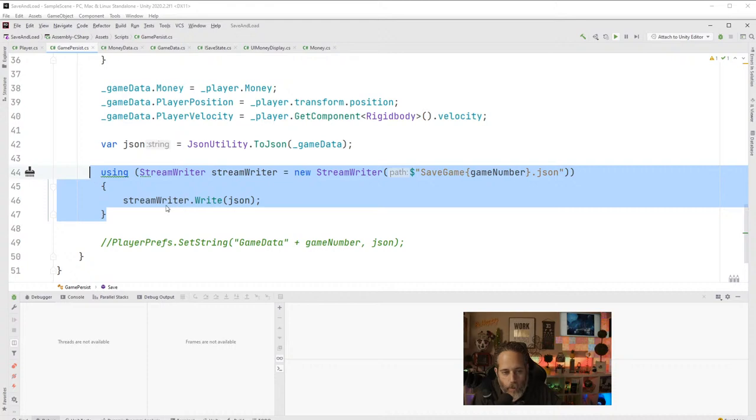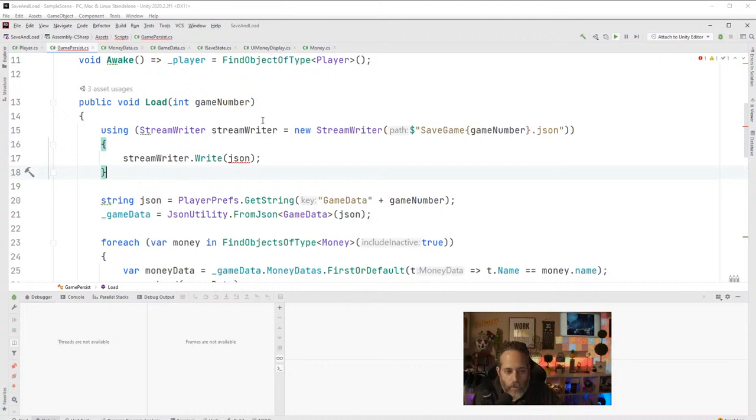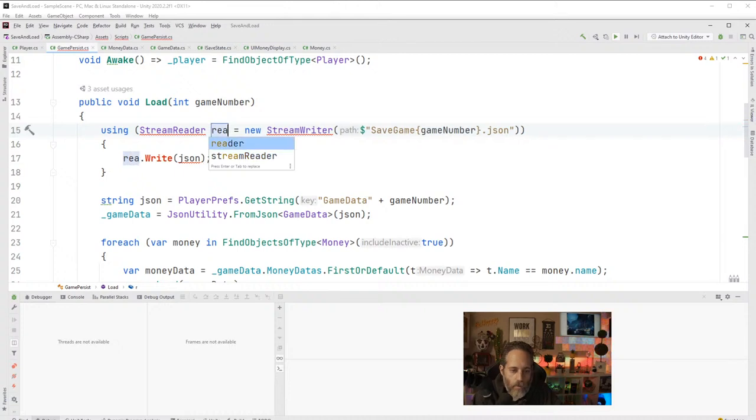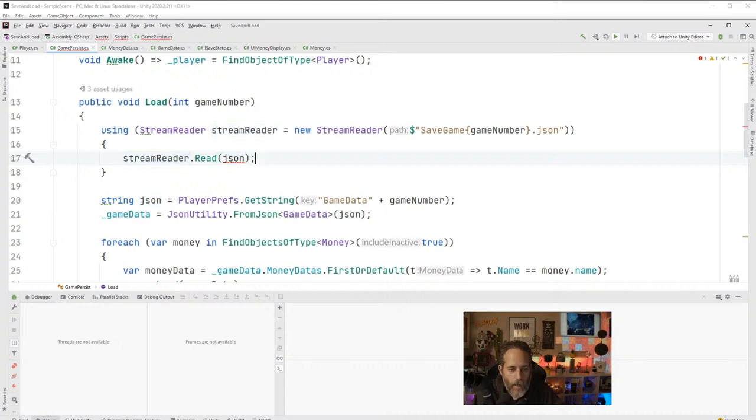I'm going to take this little bit here, copy it, go into my load, and right here where we do the get string part, I'll say using stream writer, this. I'm going to change this to reader instead of writer. We'll change this one to reader, stream reader, and we'll change this side to reader. And then here we'll say read, and we'll say JSON equals that.